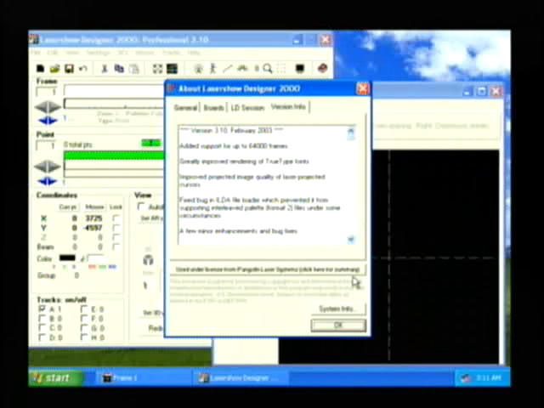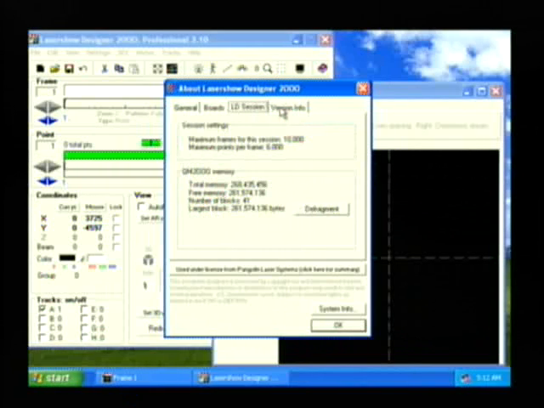The About window is displayed. Here, with the Version Info tab, you'll find the latest features listed. You can also click on the LD Session tab to display useful information about your current QM2000 session, such as total memory, number of blocks, maximum points per frame, maximum frames.